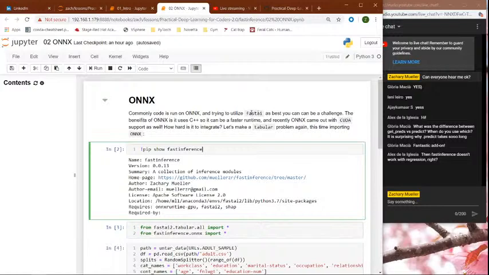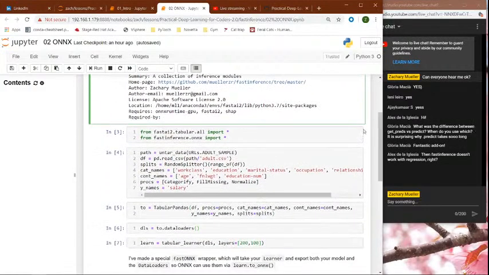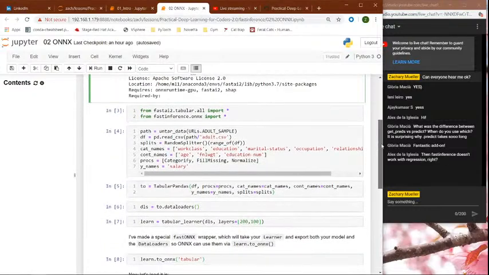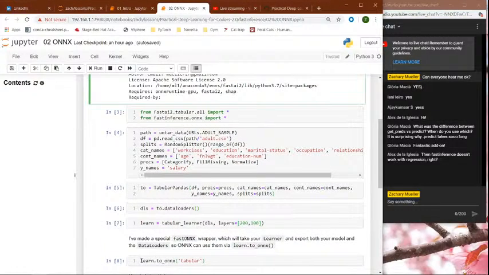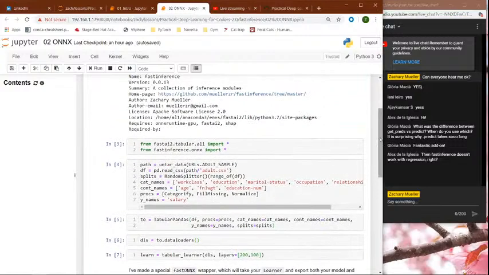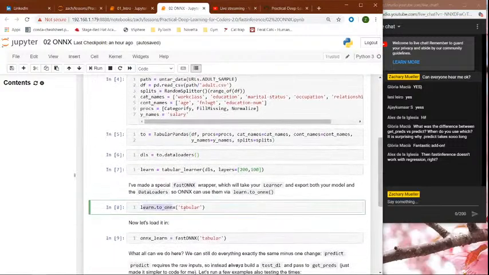And I'm going to show you guys the steps to integrating it in the fastai framework. It involves a new export function and a new class function. That's all it is, and everything else works exactly the same way. So I'm just going to quickly make a learn, and then we'll go ahead and call, at the end of it, learn.to_onnx.